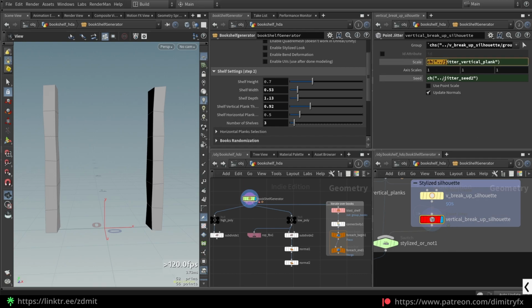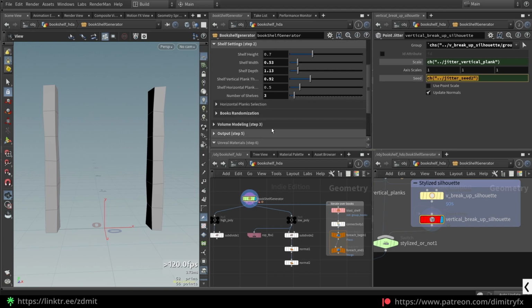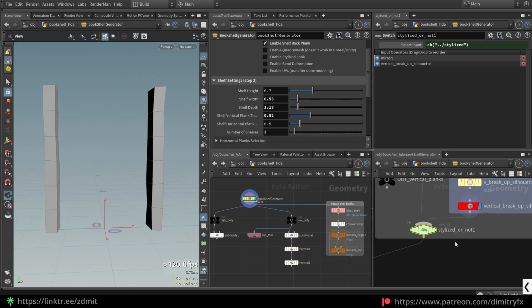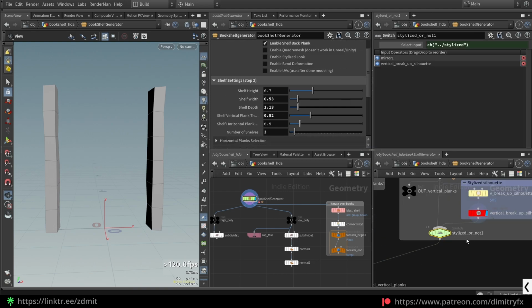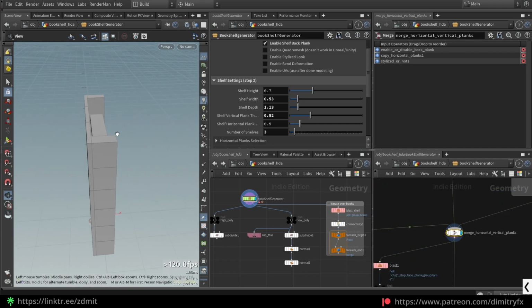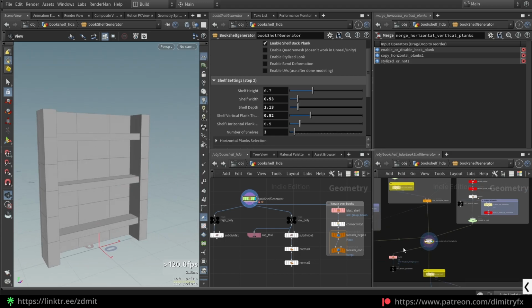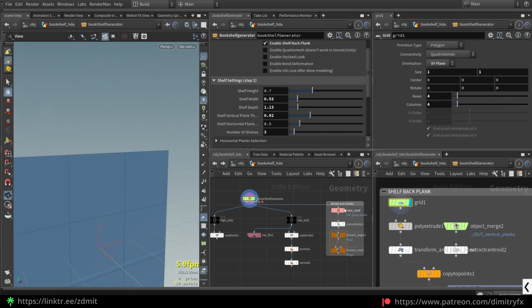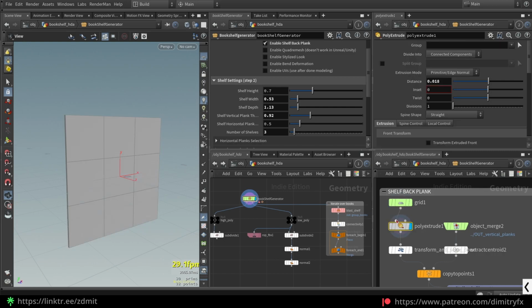And this channel reference is from the HDA parameters. And here I also have a switch node to enable and disable stylized look. And then I'm merging everything together. And I have also merged the back plank. And the way I have done it is by using a simple grid. I'm extruding it.